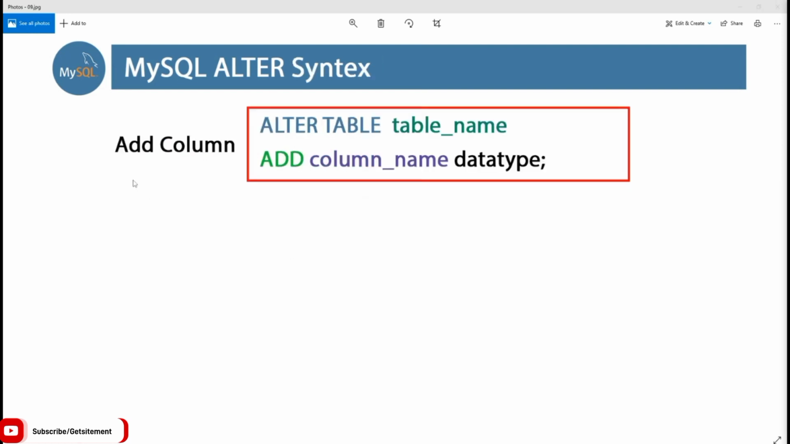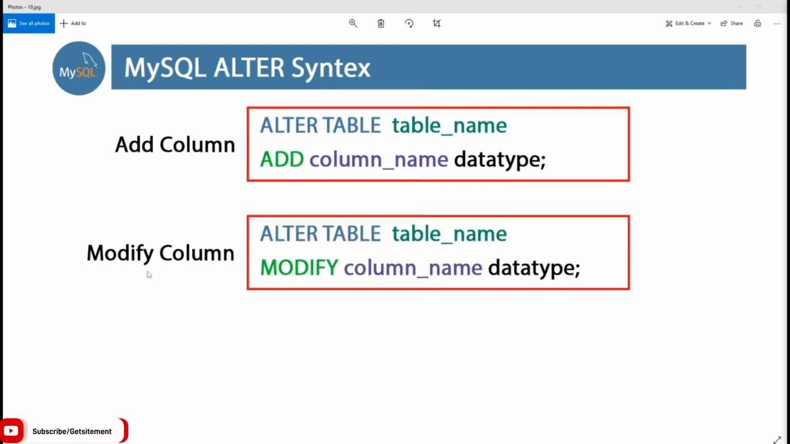Let me show you. Suppose you want to add a new column in a table. In that case you need to type ALTER TABLE, the table name, and then a keyword which is ADD, then your column name and your column data type. You can also add some constraint with that. To add a new column in a table you need to use the ADD keyword with the ALTER command. And if you want to modify a column, you need to type ALTER TABLE, the table name, then the MODIFY keyword, then similarly the column name and data type.